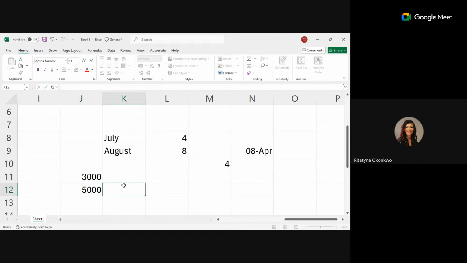Last month I made 3,000. Okay, last month you sold 3,000. This month you sold 5,000. How much more did you sell this month? You sold 2,000 more, right? You made 2,000 naira more this month.